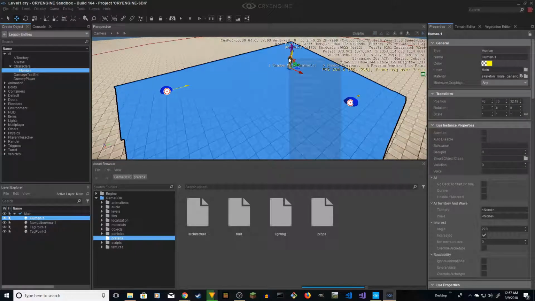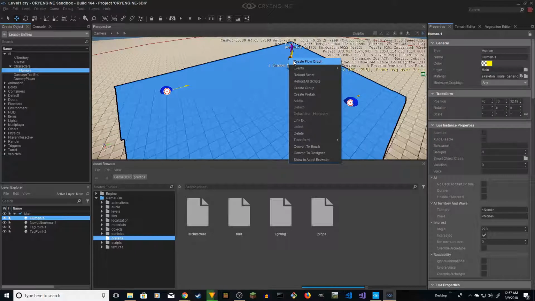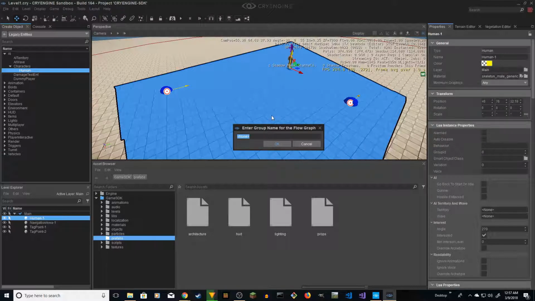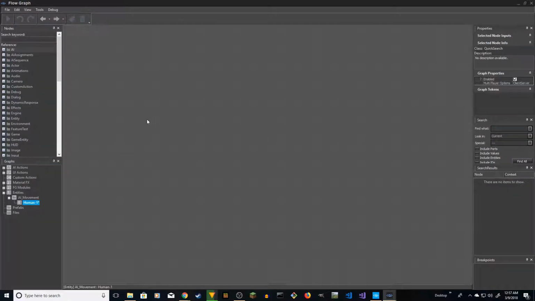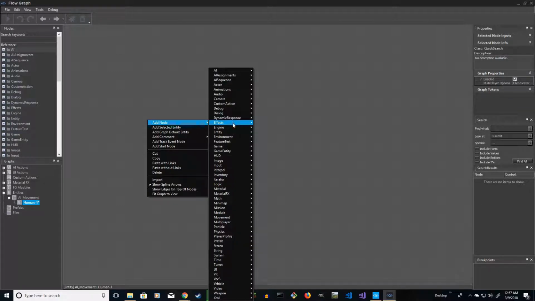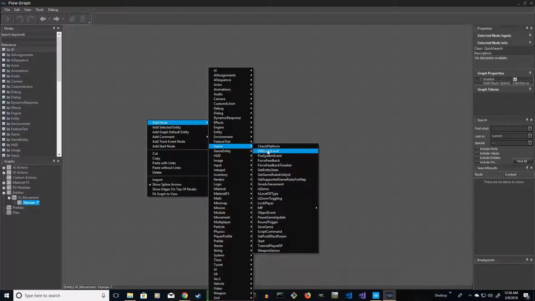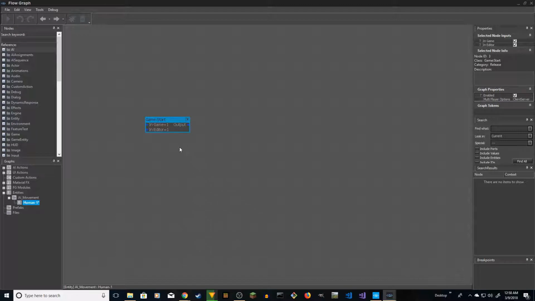All right, there you go, and right click and create flow graph. We're going to name it AI movement. All right, so the flowchart is open. What you want to do first is right click, go to add node, and go to game, and then choose start. This is the first thing you always need.